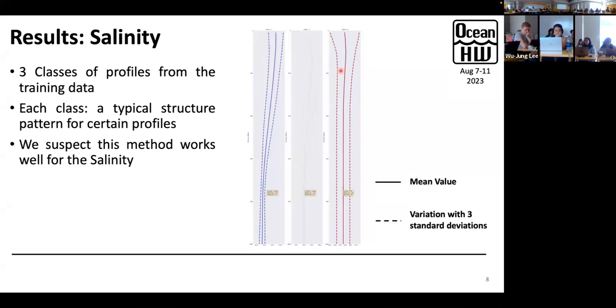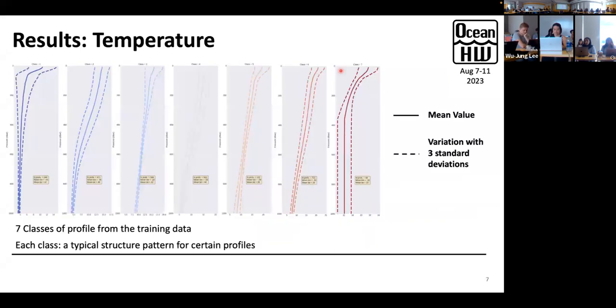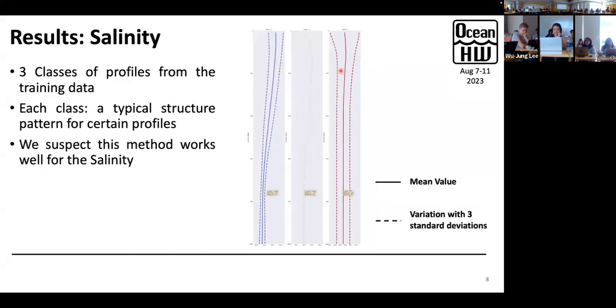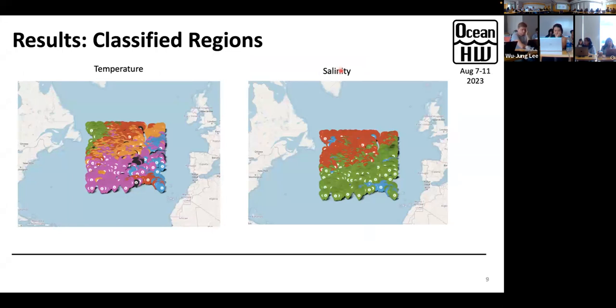Actually, for the number of classes, we tried to see how many principal components cover 99% of the data. For salinity it's 3, for temperature it's 7. And this is the interesting part, I would say. Here you can see the map, and this is the region that we work with.